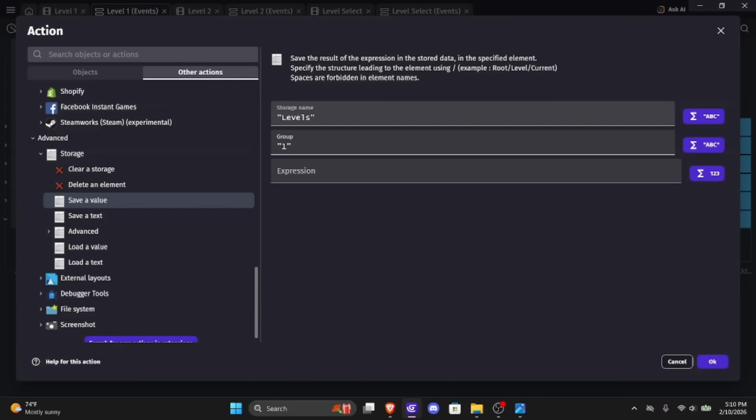You can have groups inside of one storage and you can have different storages in general, to make it more organized. And the expression is the value you're actually trying to save. Since we're trying to save level 1 complete, this is what you would type in the expression. It's simply going to be level 1C. That's what you're trying to save. So we're going to click OK.